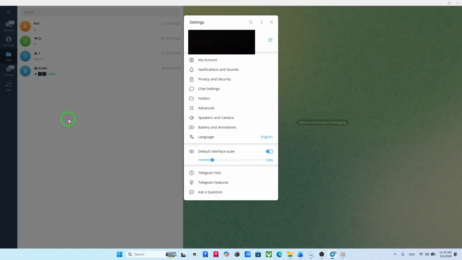From the menu, scroll down and select Settings. This will take you to your account and app preferences. Inside Settings, look for the Advanced option and click on it. This section contains more detailed customization features for your Telegram experience.